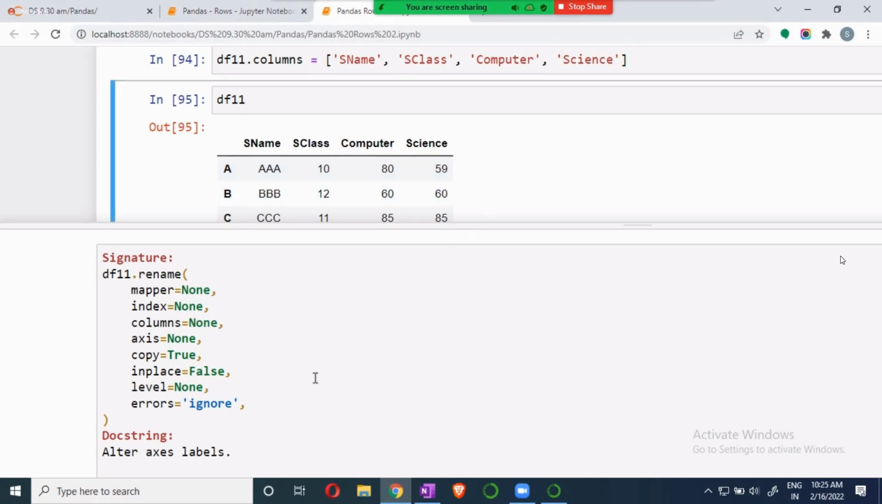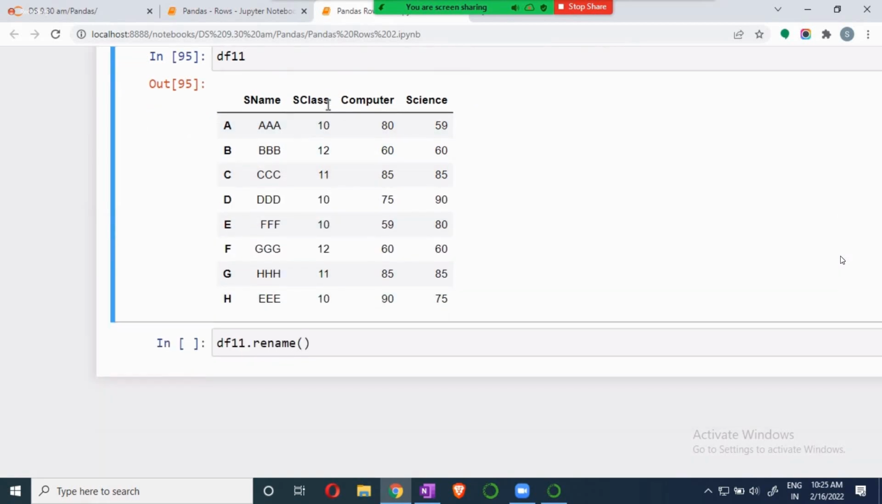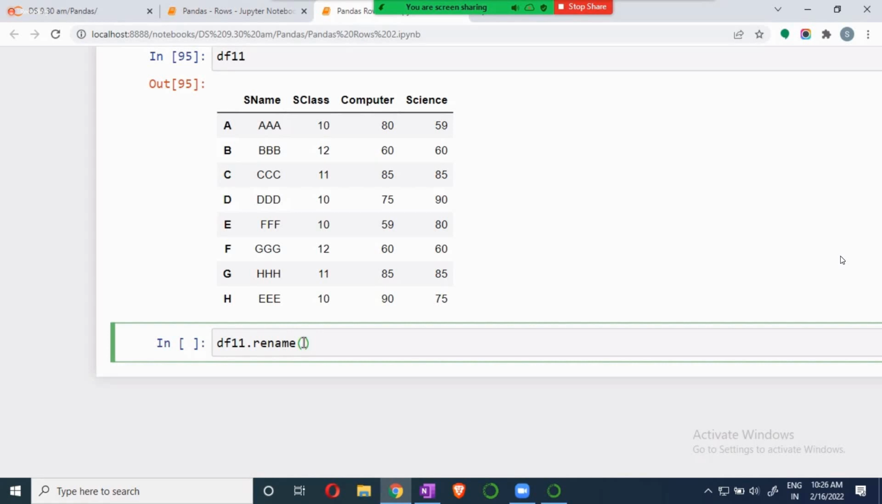Okay. Now I want to change this one, class, to only std class. I want to make it std class. So how I'll do it is I'll create a dictionary inside this. Okay, let me create a dictionary first. This is a dictionary. I will say that D2 is equal to. Now which column name do I want to change?